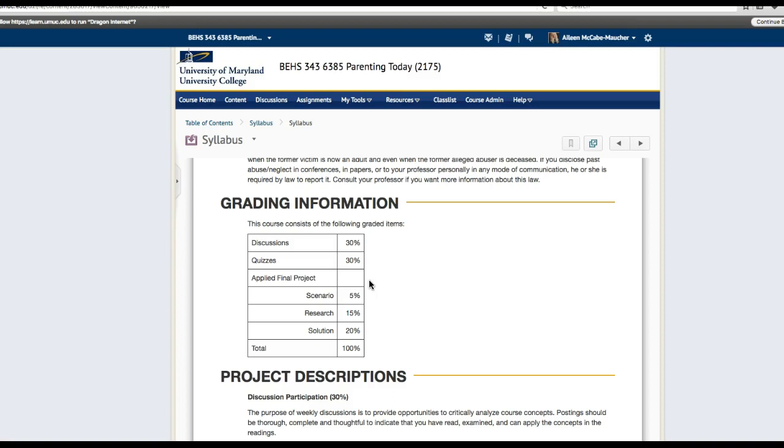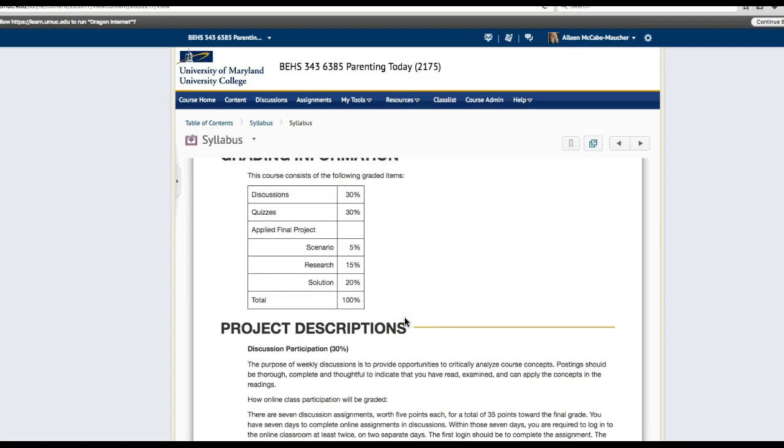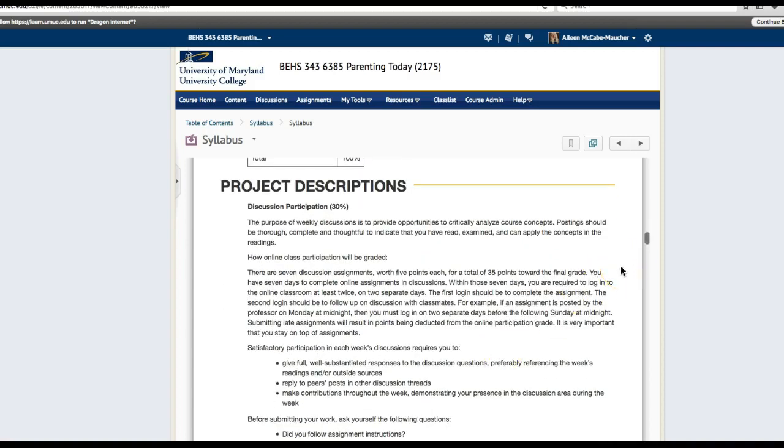Added up all together, the quizzes comprise 30% of your grade. You also have that applied final project, and there are 3 parts to your applied final project. The first part is the scenario, which is worth 5% of your final grade. The second part is the research portion, which is worth 15% of your grade. And the third part is the solution part of the paper, which is worth 20% of your grade. So if you add up all of those graded items together, they total 100% of your total grade for the class.